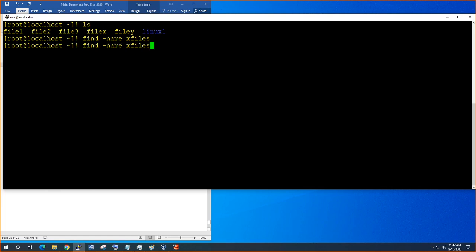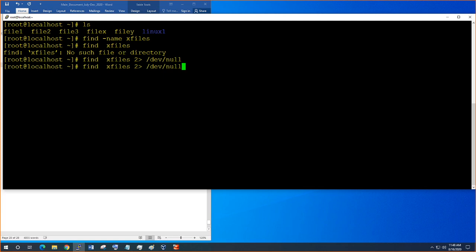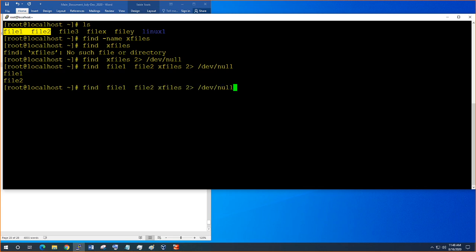Okay, so it's not giving me the name here. It gave me no such files or directory, right? If I do this, it's not gonna show the error here. So let's try it here. I'm gonna do find file x file, and then I'm gonna say file 1, file 2. Okay, I'm gonna hit enter here. So yeah, see, it removed the error here.